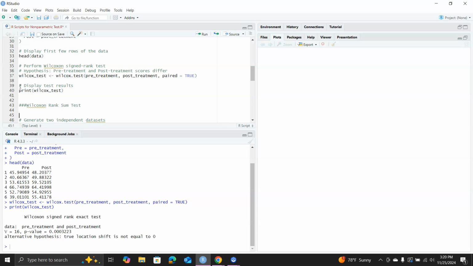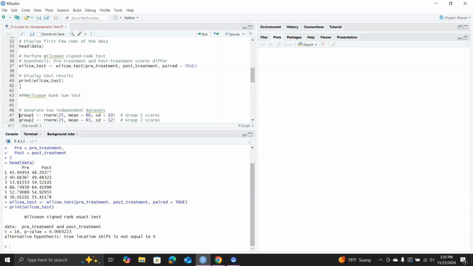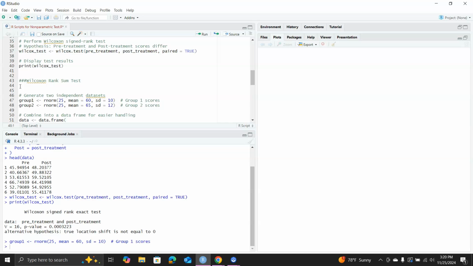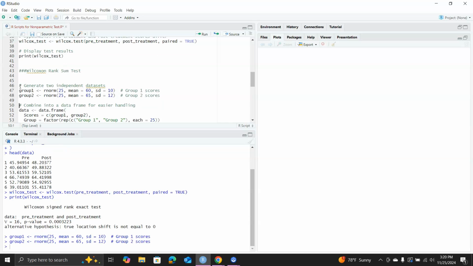All right, the next part is the Wilcoxon Rank Sum Test, and this is similar to the independent sample t-test. So we have two groups which are independent, and they don't have to have the same sample size. We generate group 1 with 25 observations, mean 60 and standard deviation 10. Group 2 is also 25, with mean 65 and standard deviation 12. So here we have equal sample size, but it doesn't have to be.